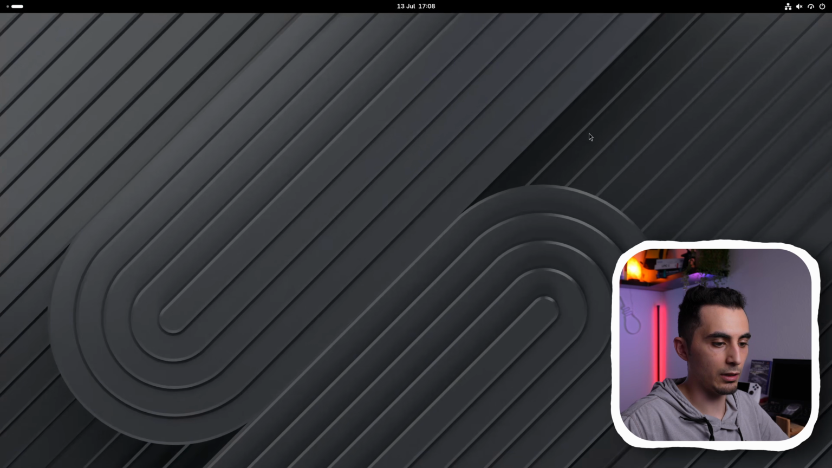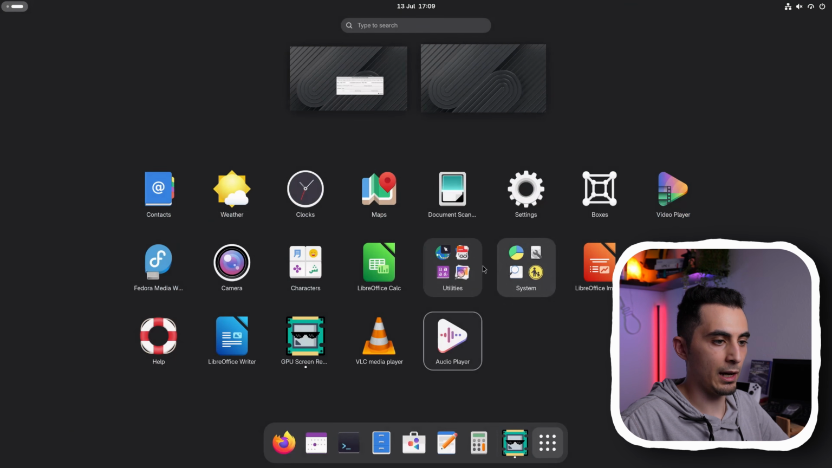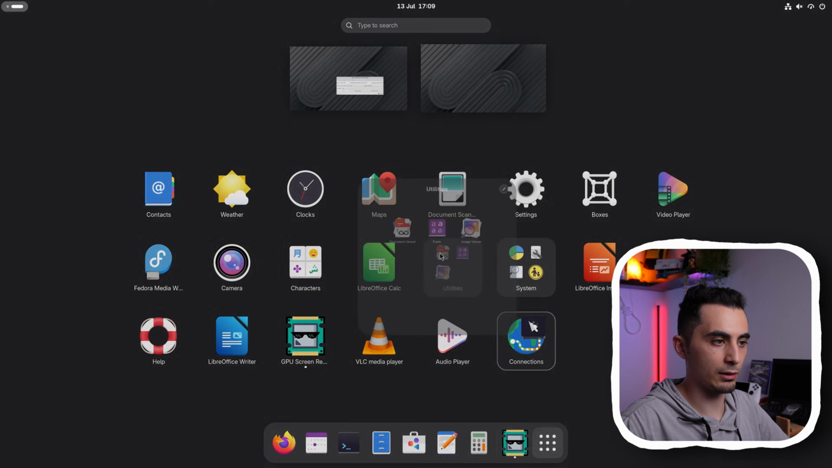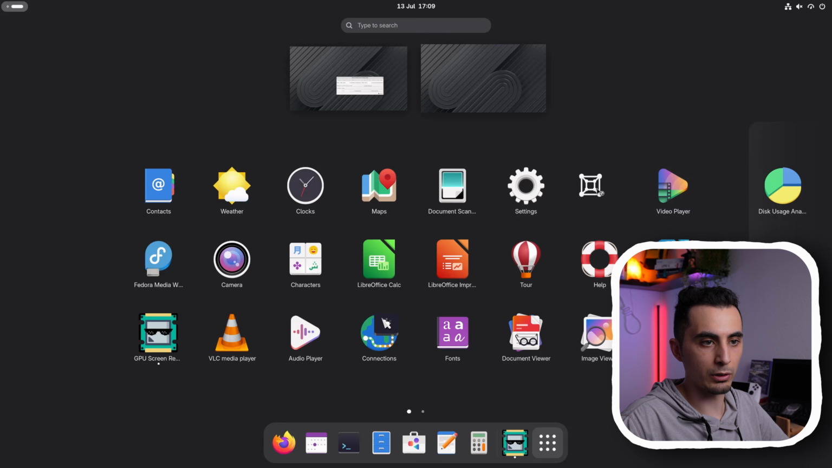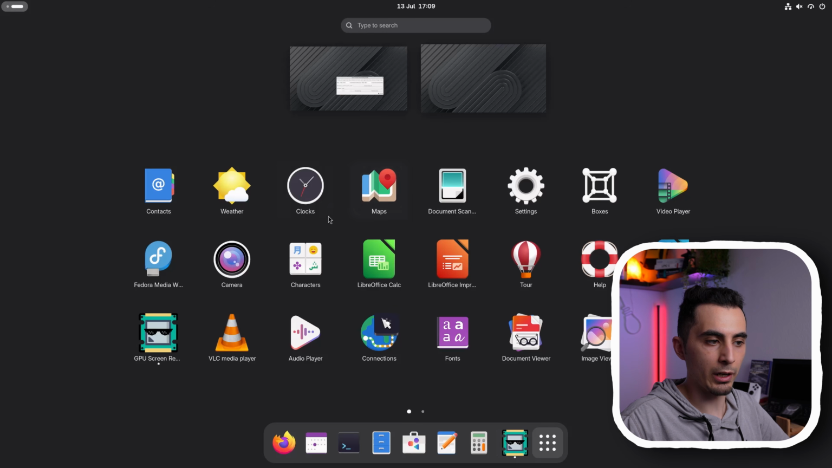So right now, if I show you all my apps, I hate these folders. I will just remove the apps from them. Alright, so these are the pre-installed apps. Most of them are really okay. We have Boxes here if you want to create some VMs. The only programs I don't like are the LibreOffice programs, so I always uninstall them directly.